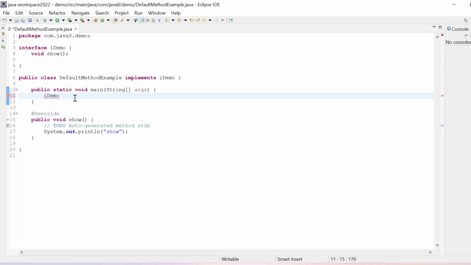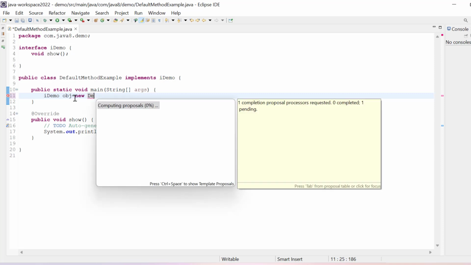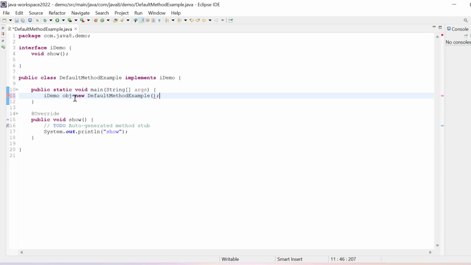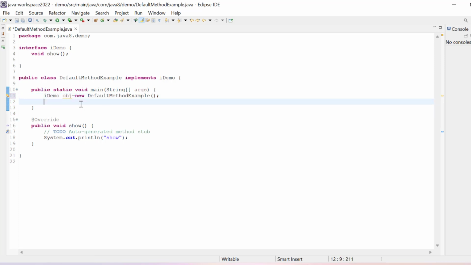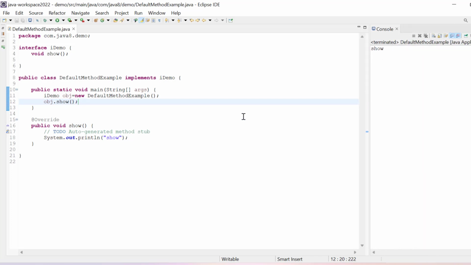And I'll say here obj equal to new default method implementation. So I have created the interface reference and then created the object of the class. Now I'll write obj.show, and if I run, it will print the data. You can see now we have the show method. This is the normal implementation of an interface.